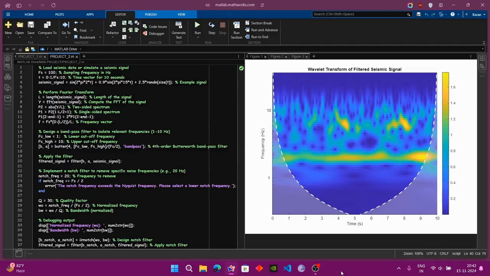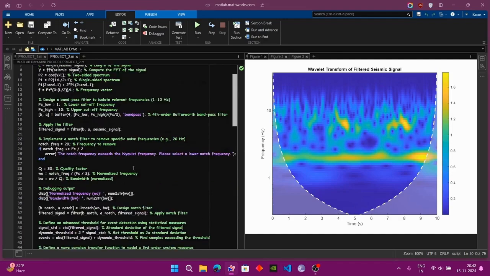Now let's take a look at Project 2, which is an advanced version of Project 1. In Project 1, we designed a simple low-pass filter to remove frequencies above 10 Hz, preserving only lower frequency components of the signal. This approach is effective for isolating low-frequency seismic events, but lacks precision for filtering out specific frequency bands. Here, we have implemented a more advanced band-pass filter, ranging from 1 to 10 Hz, to isolate a relevant frequency range and add a notch filter to remove specific noise frequency.